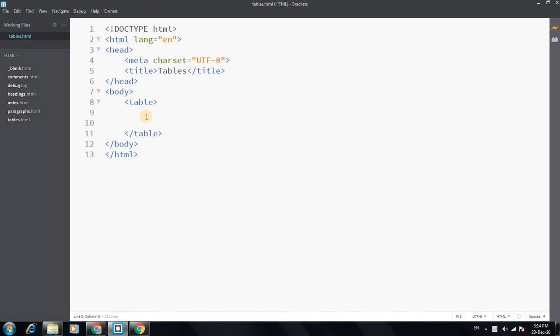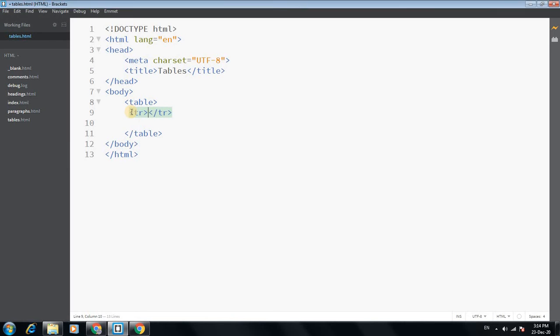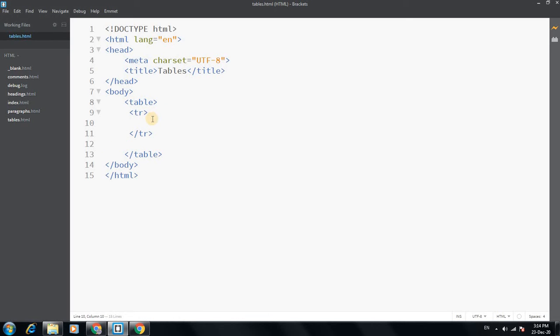Refresh, nothing will appear. And now in the table, we need to have rows and cells, or the table data, whatever you call it. So to write a row, we use a tr tag, or the table row, like this. And inside the table row, we write the cells or the table data.